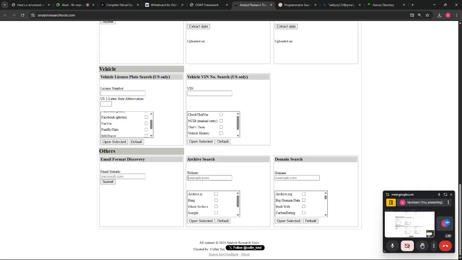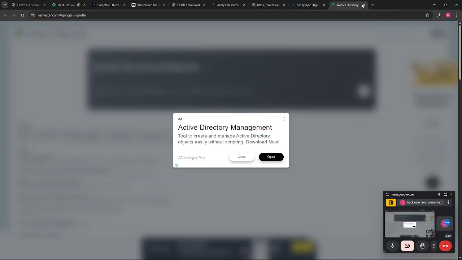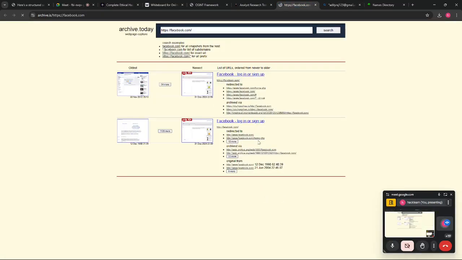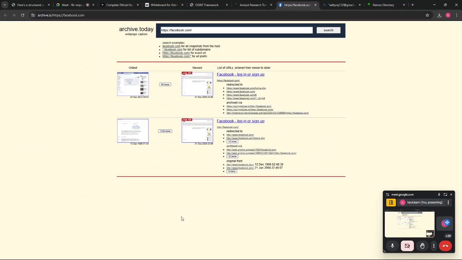So if I have to do an archive search regarding facebook.com, it will show how it was looking previously. I'm just opening it, making it default for all searches, and looking for the archive of facebook.com. I hope you all remember that earlier Facebook was looking like this, and now it is looking like something else. That's how it will be looking, and how its URL has changed. All these details regarding Facebook you will be getting.